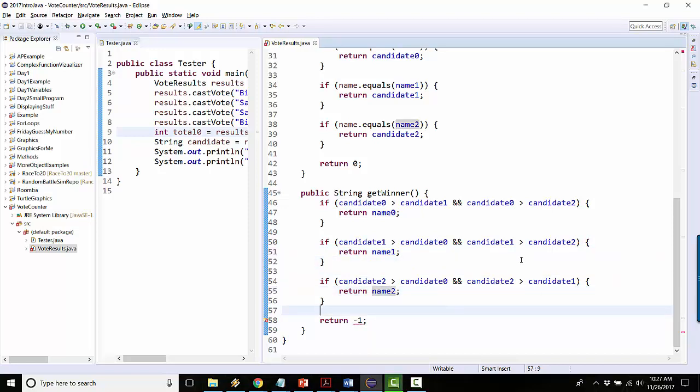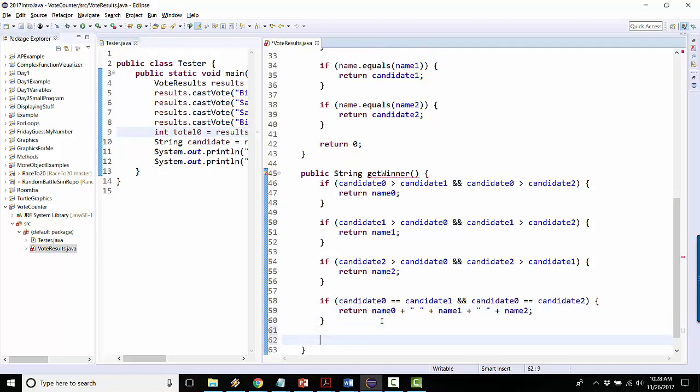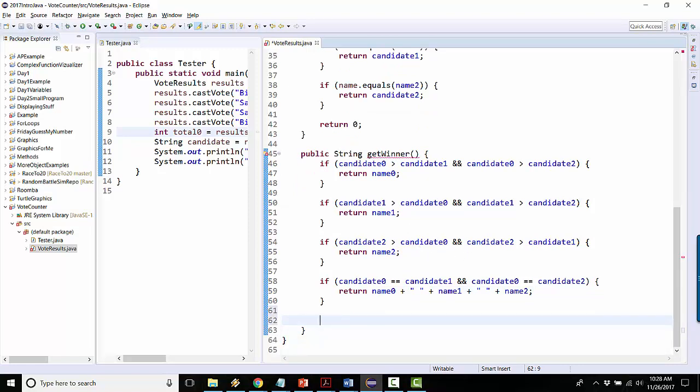Okay, so I said that if there was a tie, we should return a string that consists of all of the names of the people who tied. So I'm going to get a couple more if statements for that. So I'm going to say if candidate 0 equals candidate 1, and also candidate 0 equals candidate 2, then I'm going to return a string that consists of name 0, followed by name 1, followed by name 2, because we have a 3-way tie, and so sort of everybody won, or everybody lost, if you want to think about it that way.